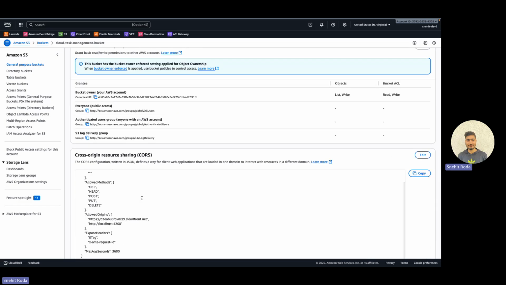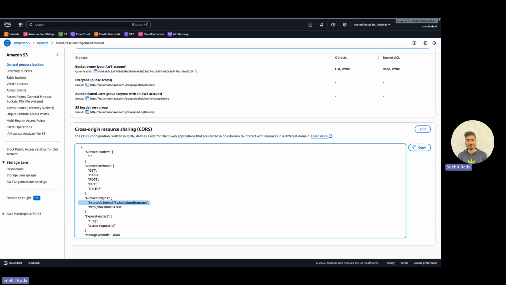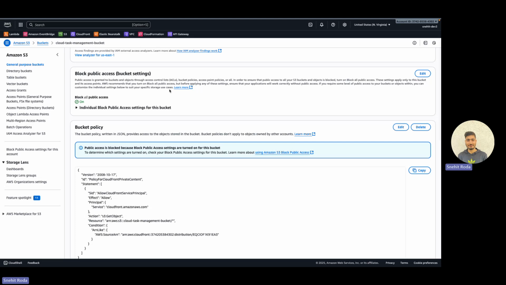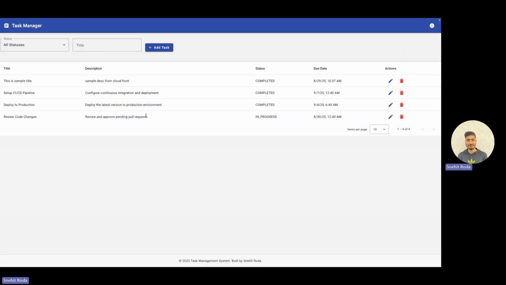And I have configured the exact allowed origin for my CORS request as well, basically to allow the two different domains to interact with each other so that they are not blocked with regards to access. So this was the whole summary of the cloud native task management application that I developed using multiple AWS services and best practices.